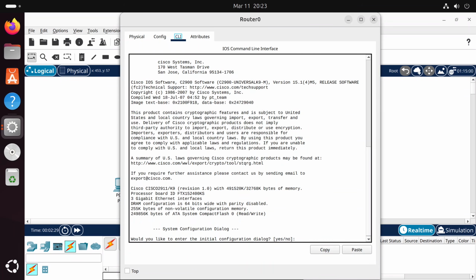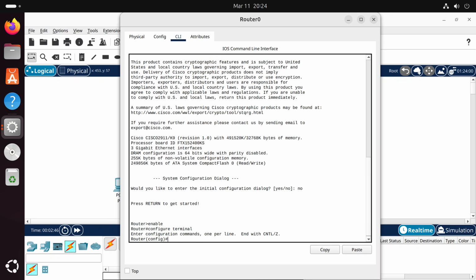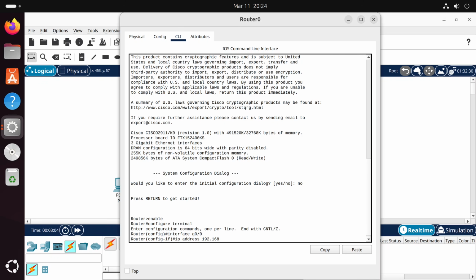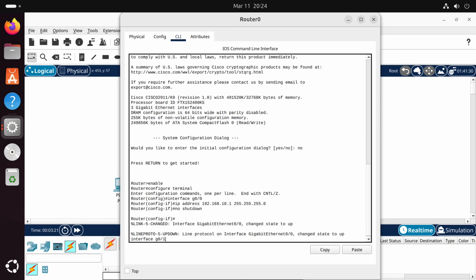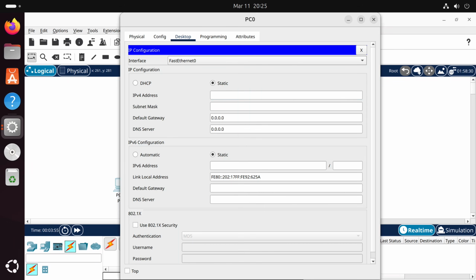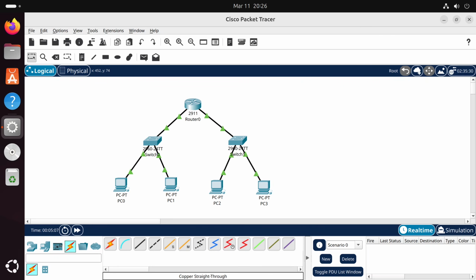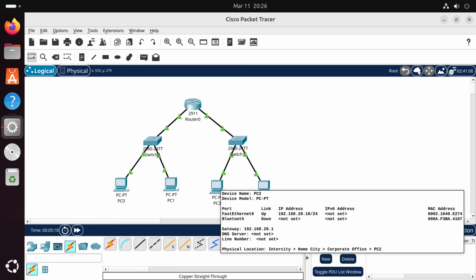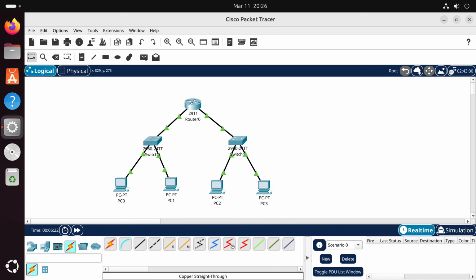In the router CLI, we enable and configure the terminal. We configure 2 interfaces, one ending in 10.1 and the other in 21. Then we configure the PCs, PC0 and PC1 on network 10 with hosts 10 and 11, PC2 and PC3 on network 20 with hosts 10 and 11. We check that all IP addresses are correct and that the gateways correspond to each router interface address.